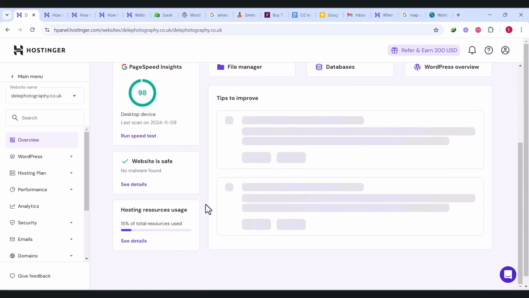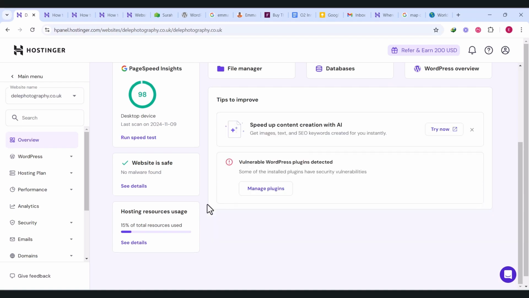Because the moment your website loads fast, people will stay on your site. The bounce rate will be low, right? And then your business will flourish. Google will not frown at your website, right? So let's run a speed test.